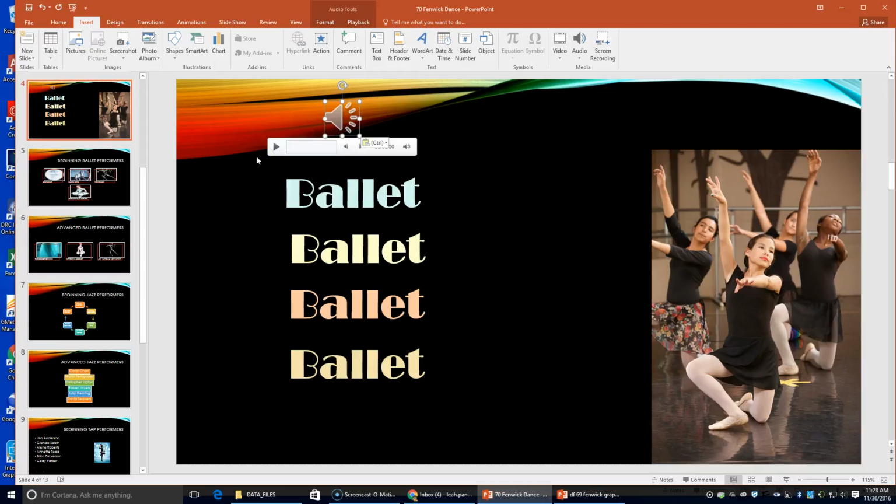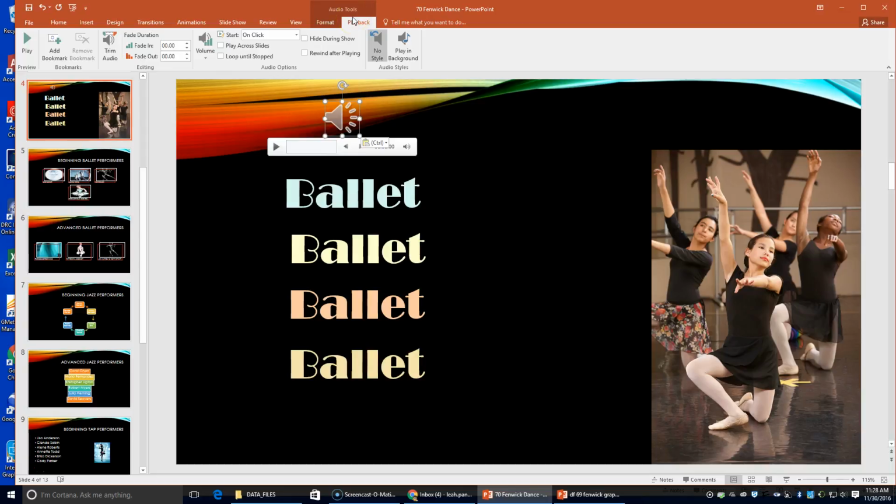Okay. The sound clip appears in the middle of the screen. Click the icon if necessary to display the Audio Tools Playback tab, which is right here, and click the down arrow to the right of Start in Audio Options.